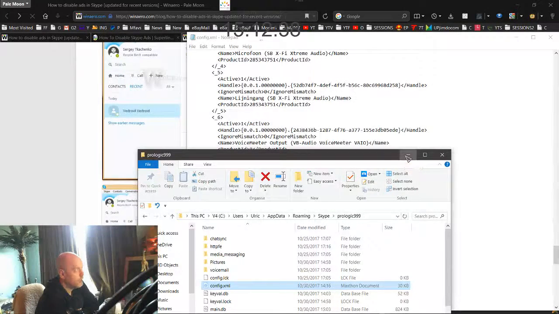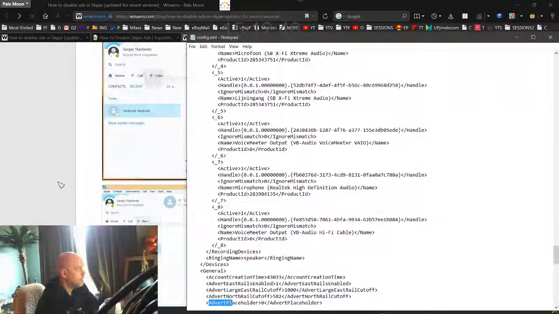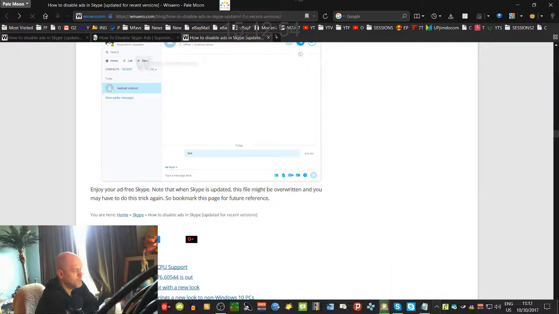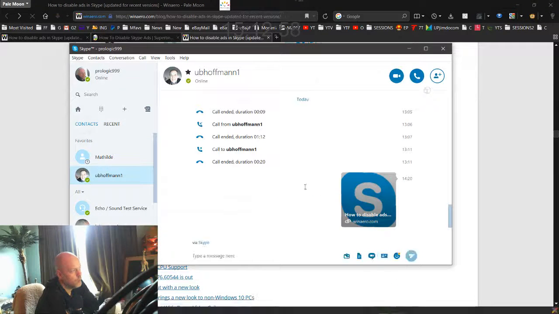So once you've edited that config.xml file, enjoy your ad-free Skype. Note that when Skype is updated, this file might be overwritten and you may have to do this trick again, so bookmark this page for future reference. Well, with the old Windows Classic, it's doubtful whether they're going to update it as well. I hope not. Perhaps there is a way to switch off updates.